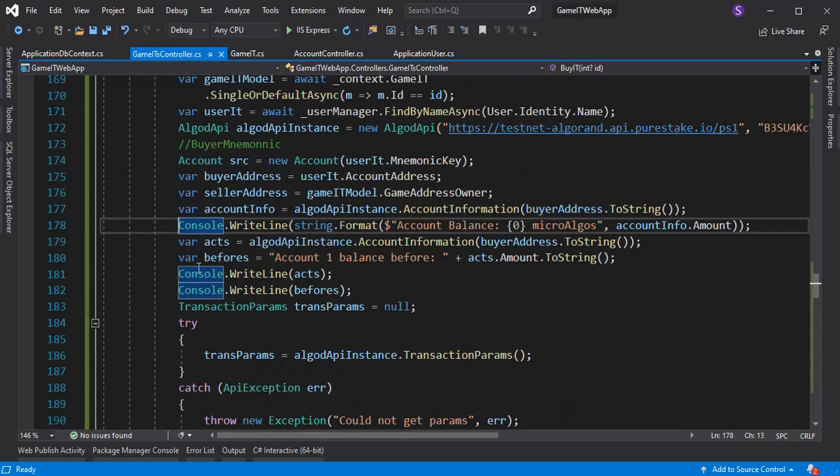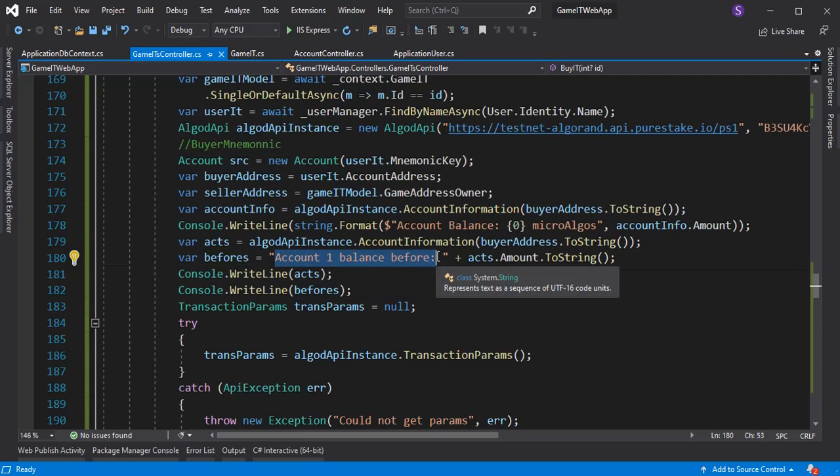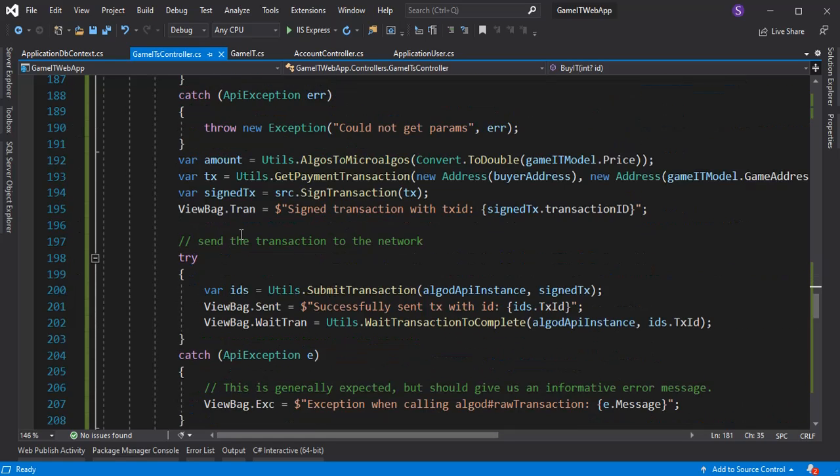particular one. Then we have an account before this Algorand API instance, account information dot buyer address to string, what we just explained, and then the before. Okay, this is what the account balance was before the game was bought, or before a certain game was bought. So we also have a console.writeLine that will print out those details for us.